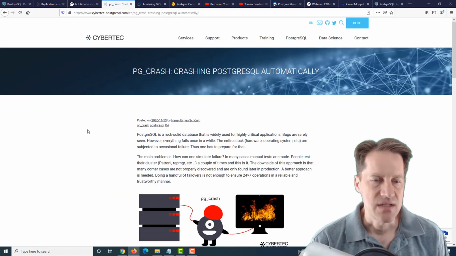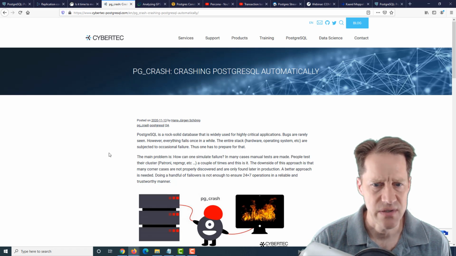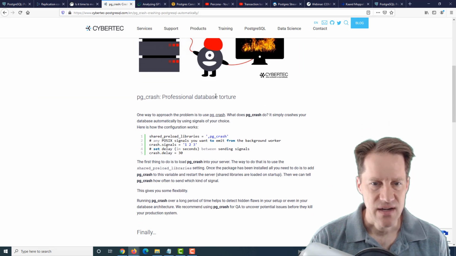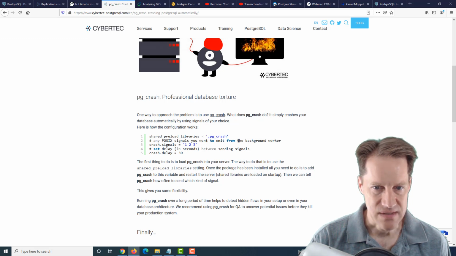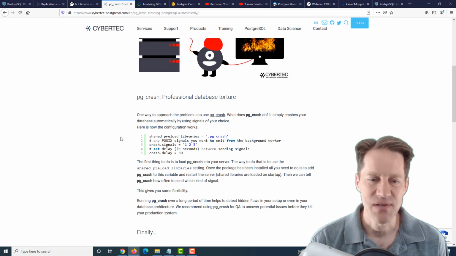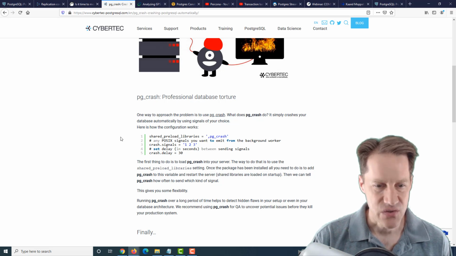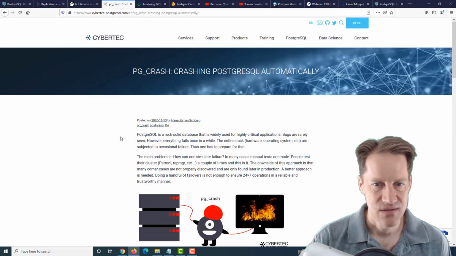The next piece of content is "PG Crash: Crashing PostgreSQL Automatically." This is from cybertec-postgresql.com, and is talking about an extension that purposefully crashes the database. So you load it into your shared_preload_libraries, and you emit signals to the background worker to set a crash with a particular delay. Now, of course, they advocate this for QA environments, but it's basically a way to test out, say, your high availability infrastructure to make sure that you can handle downtime gracefully. So definitely an interesting tool I had not heard of. If you want to learn more, definitely check out this blog post.